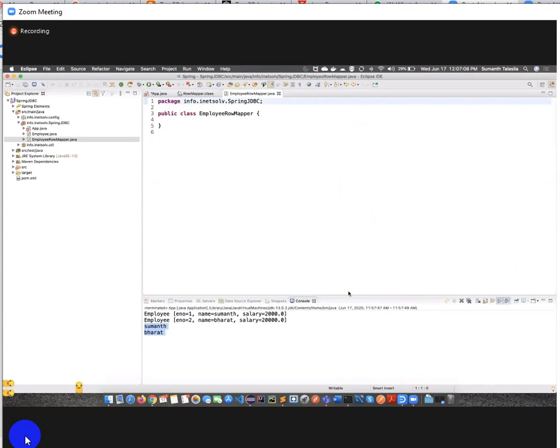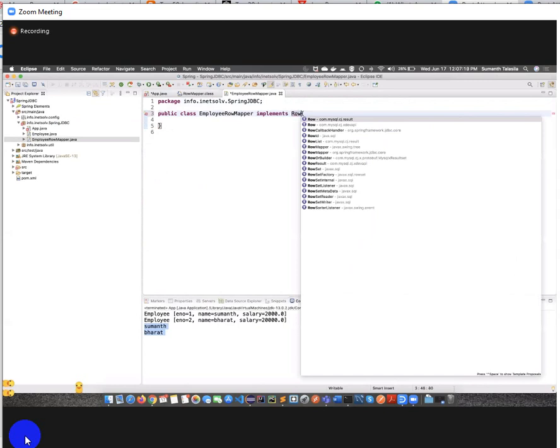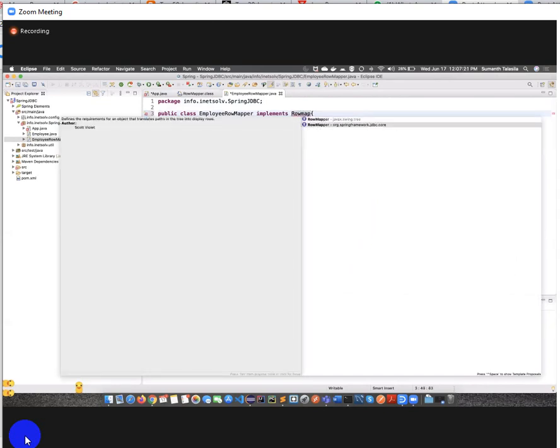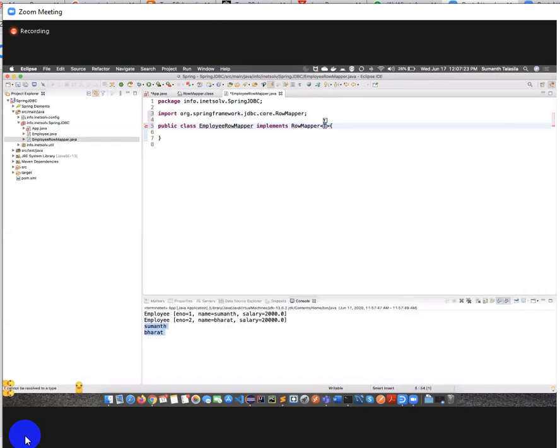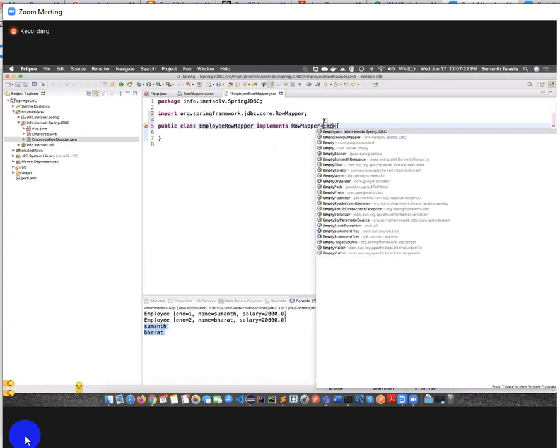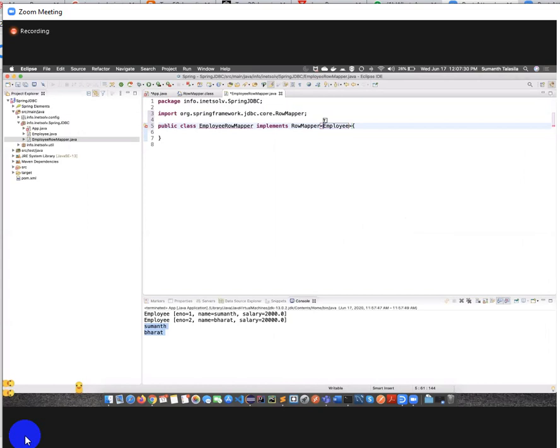Implements RowMapper. Okay, fine, one minute. The second one, of type Employee. Excellent. Why do you say Employee? Because it will return only one object at a time for each iteration. Yeah, for each row, what is the object you want to return? That only we are doing.